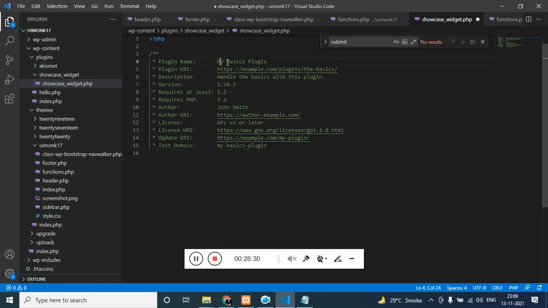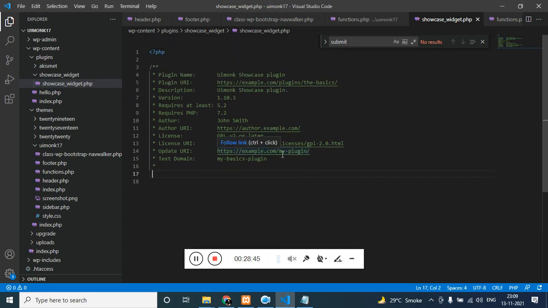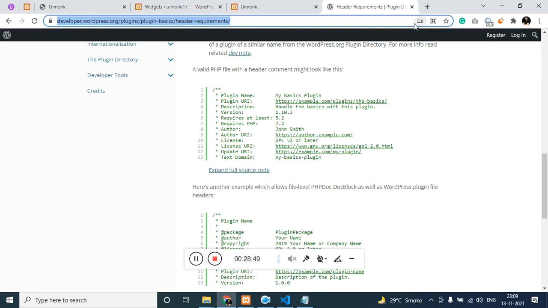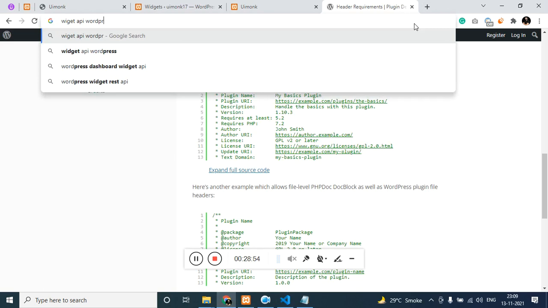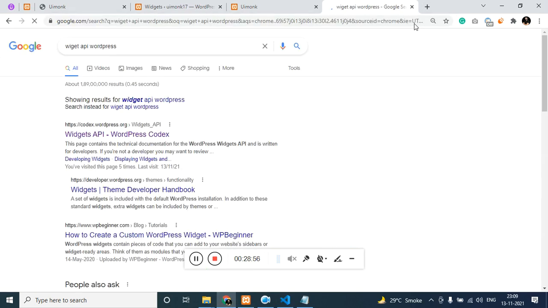So I'm just naming it as UI Monk showcase plugin. Description also same. Cool. Now we need to register, we need to create a class. So widget API WordPress, it's a class which WordPress gives you. We just need to copy and paste it.